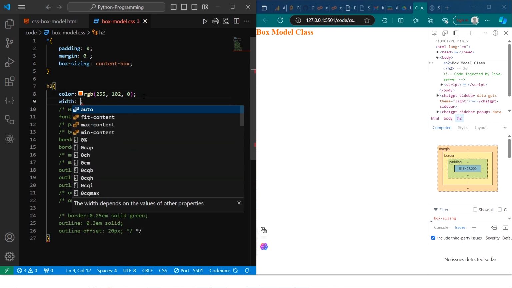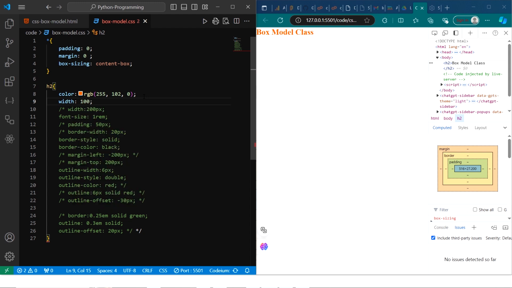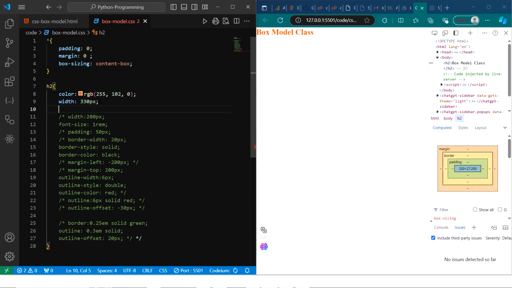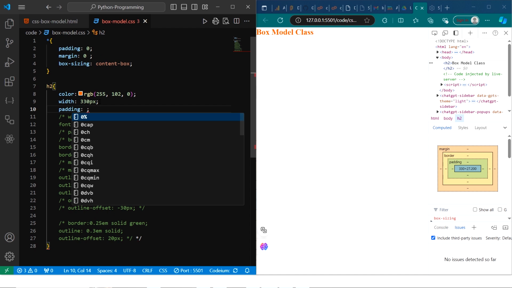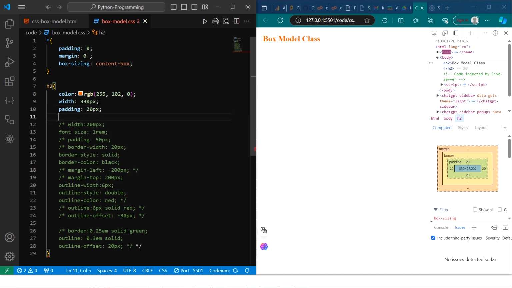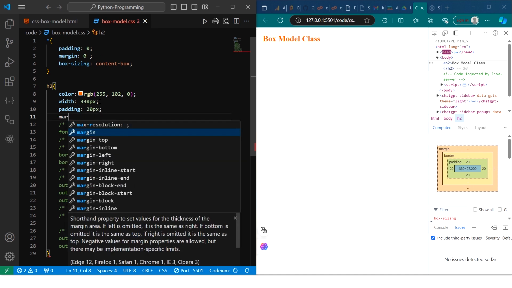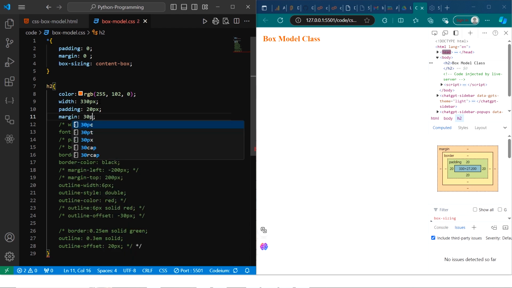Let's give it a width of about 100 pixels. So width of 100 pixels is quite small. Let us give it about 300. I think 300 will be okay, or 330 is fine. Let's see. Okay, so 330 is fine. You see that when we give it a width, let's give it a padding of about 20 pixels, and then margin also of about 30 pixels.